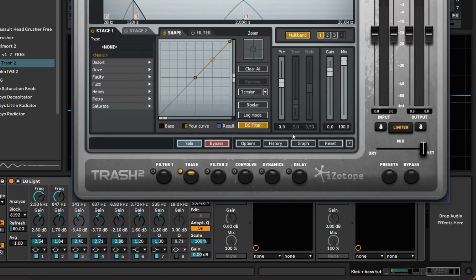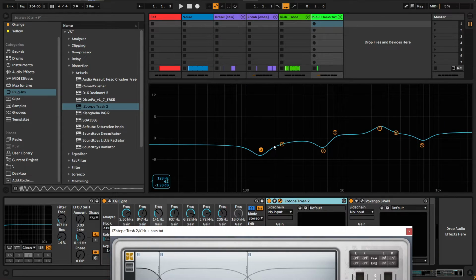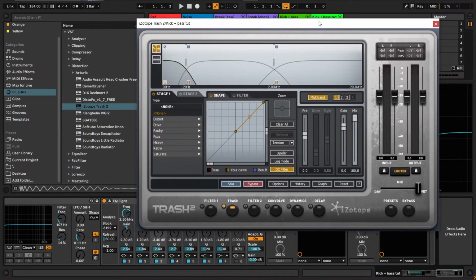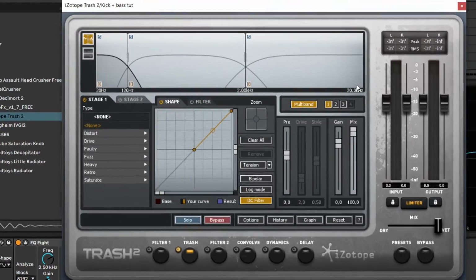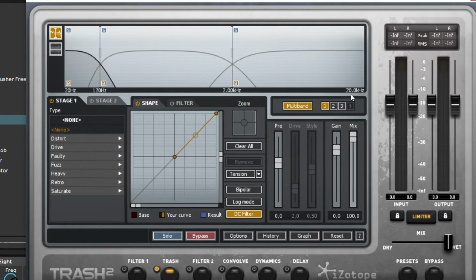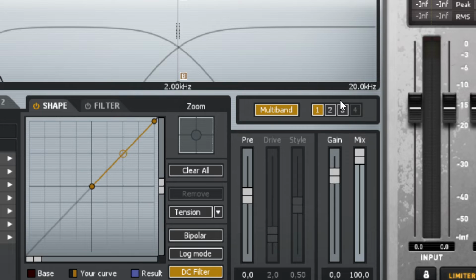Using saturation to create extra frequency content is much different from just using an equalizer that can only boost or cut the frequency content already present in the sound. That's the major difference between an equalizer and distortion effect.